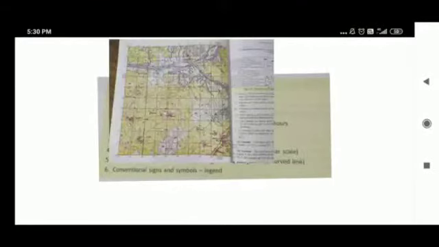Now here you have a map in front of you. This type of maps are known as topographical maps. That is a new part for you all. Slowly you will understand the things shown in this type of maps.